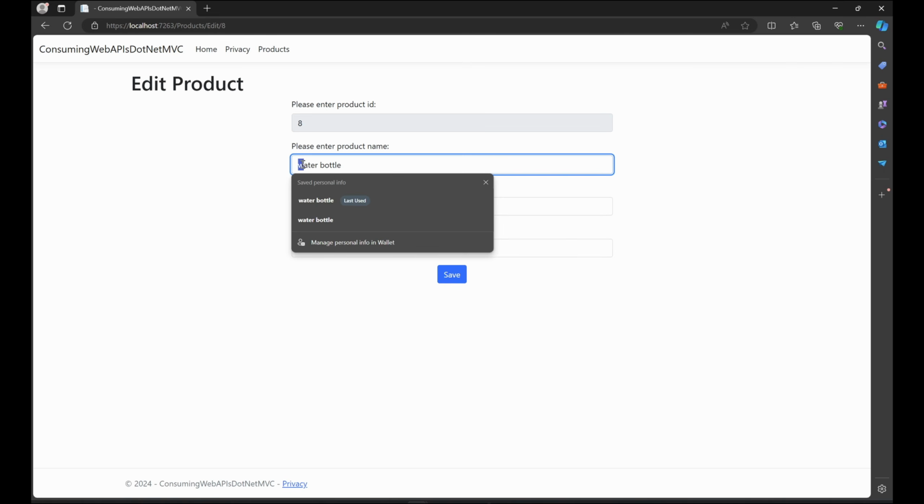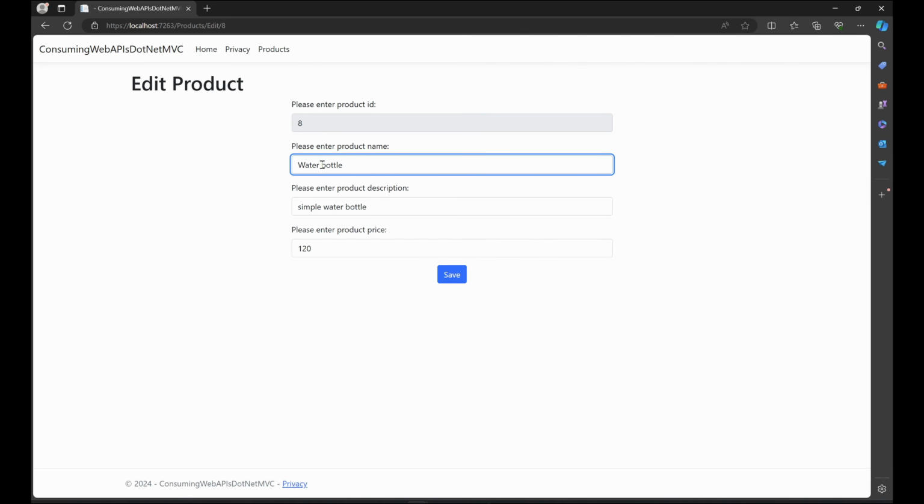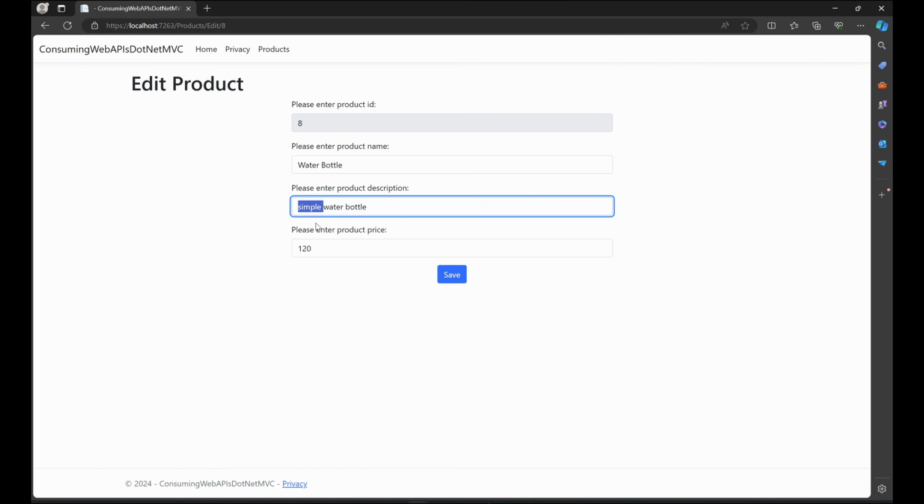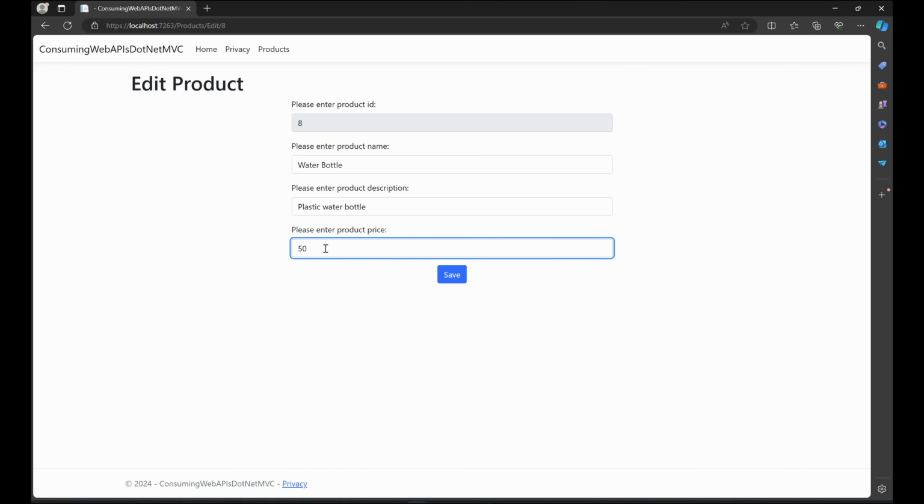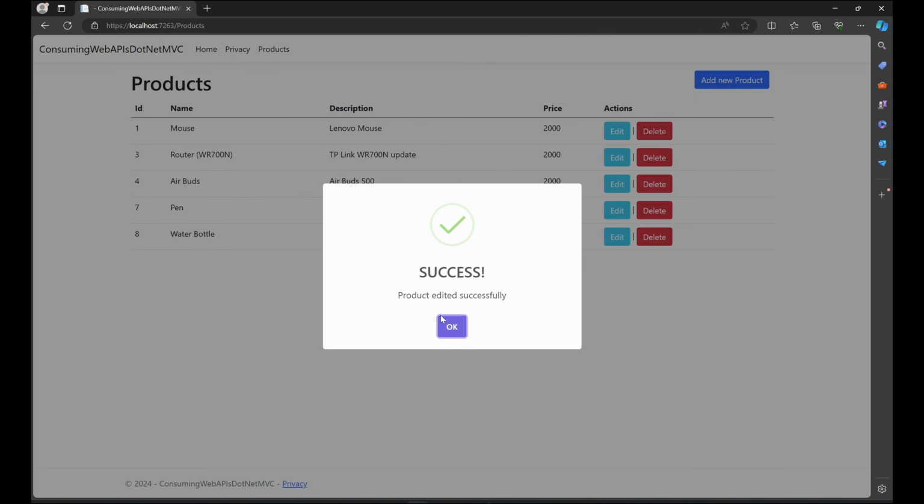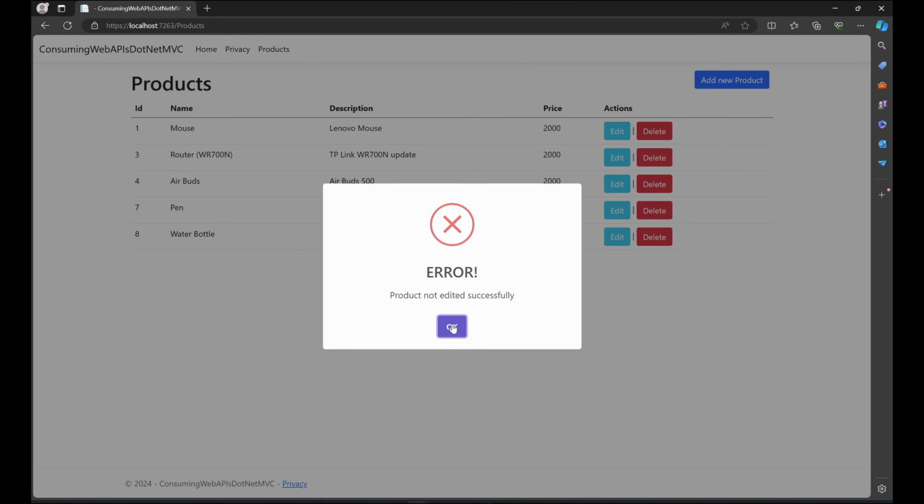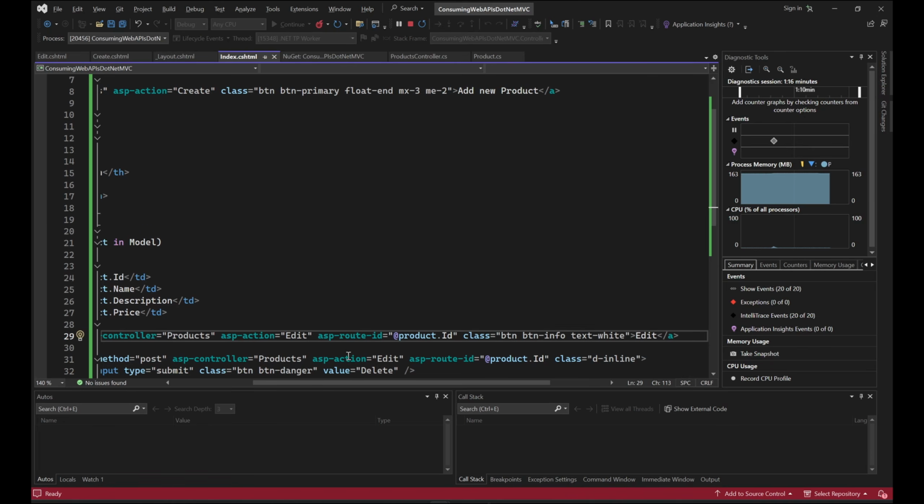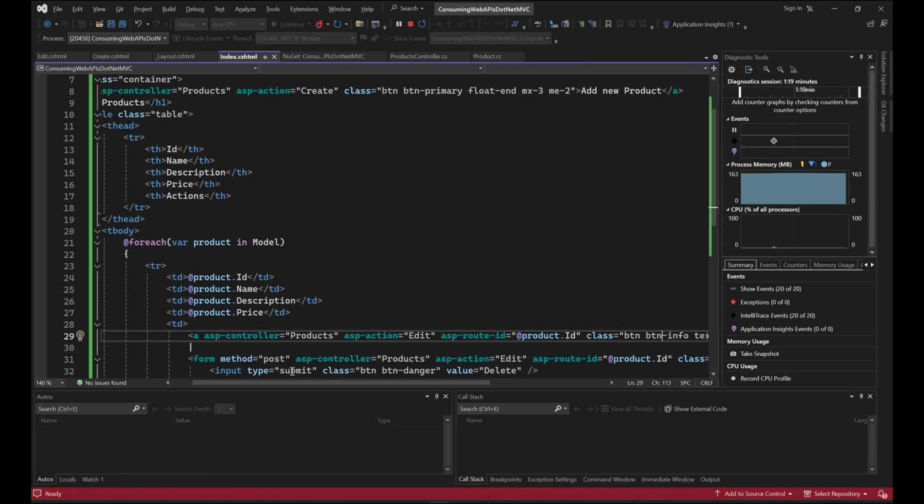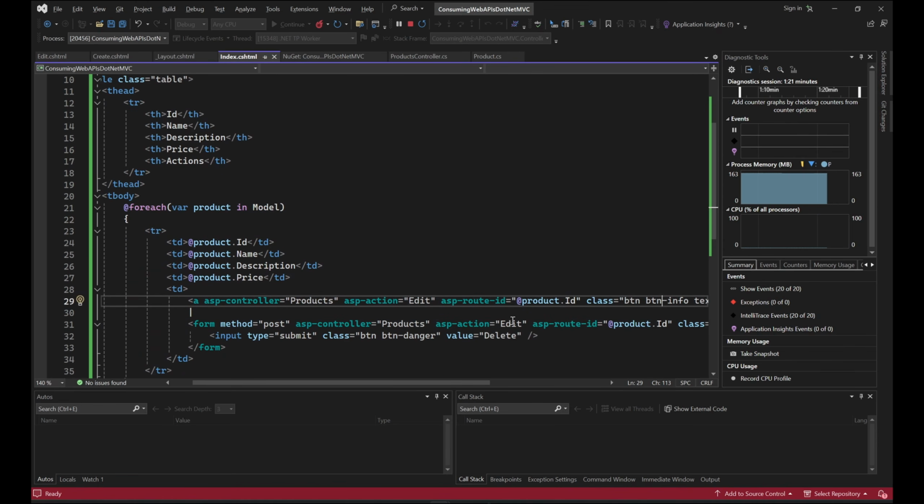Let's change from small w to capital W, bottle with capital B. Instead of simple, it will be plastic water bottle. Instead of 120, it will be 50. Let's save it. Product edited successfully, and indeed the product has been edited. Let's delete this record. Error, product not edited. Basically, when we are copying blindly, we do make mistakes. Instead of edit, it should be delete.